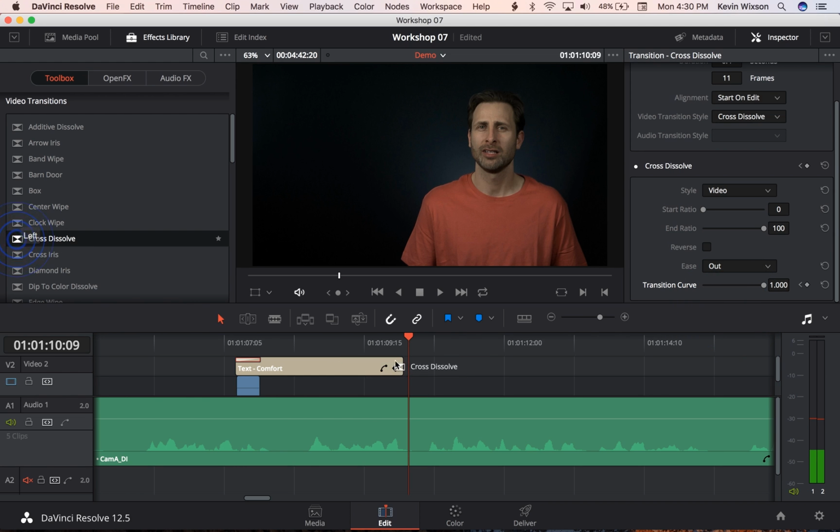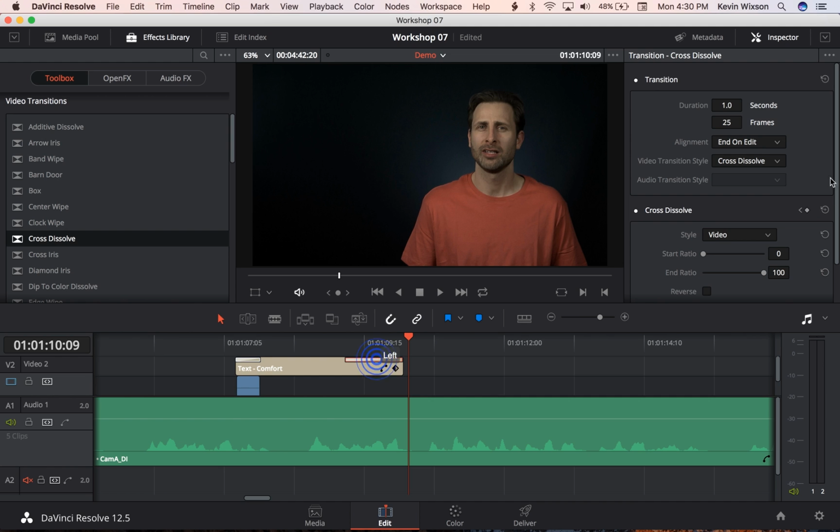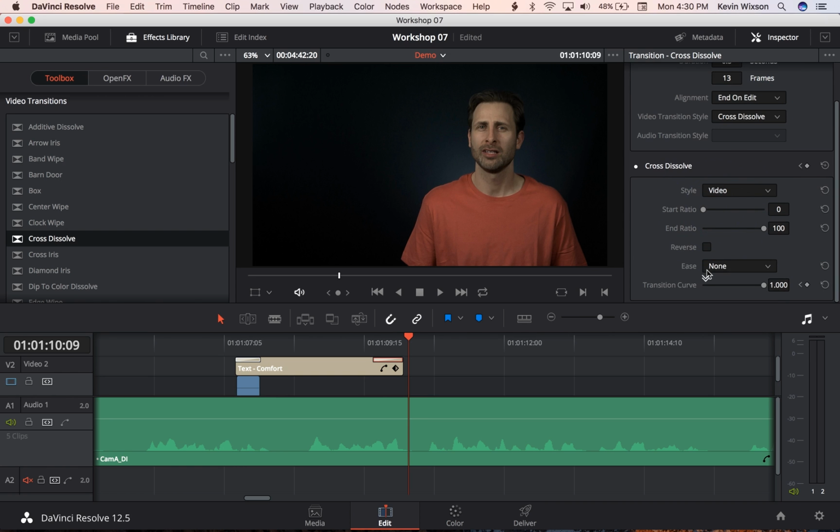Okay, another cross dissolve. Same thing here on the end. Make it shorter. And ease it out. Excellent. On our list today is comfort. Now, this may seem obvious. Okay, so now that title moves in and out.